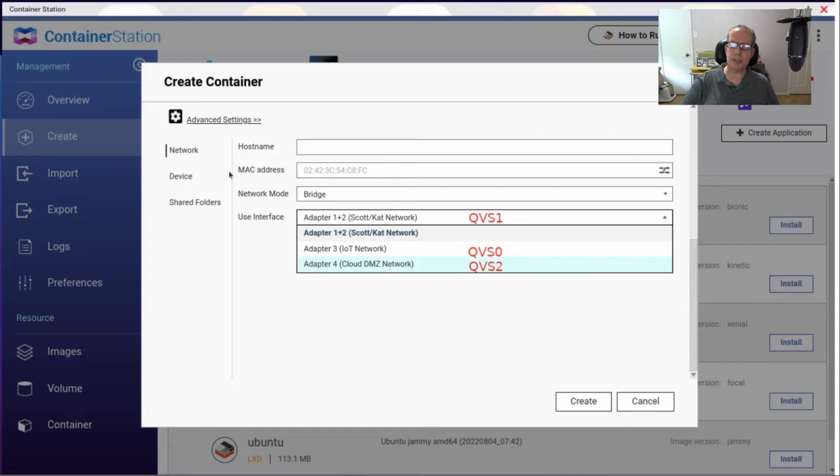And let me also point out something else. So if you create a container, and when you go in, you'll see that this MAC address is grayed out.